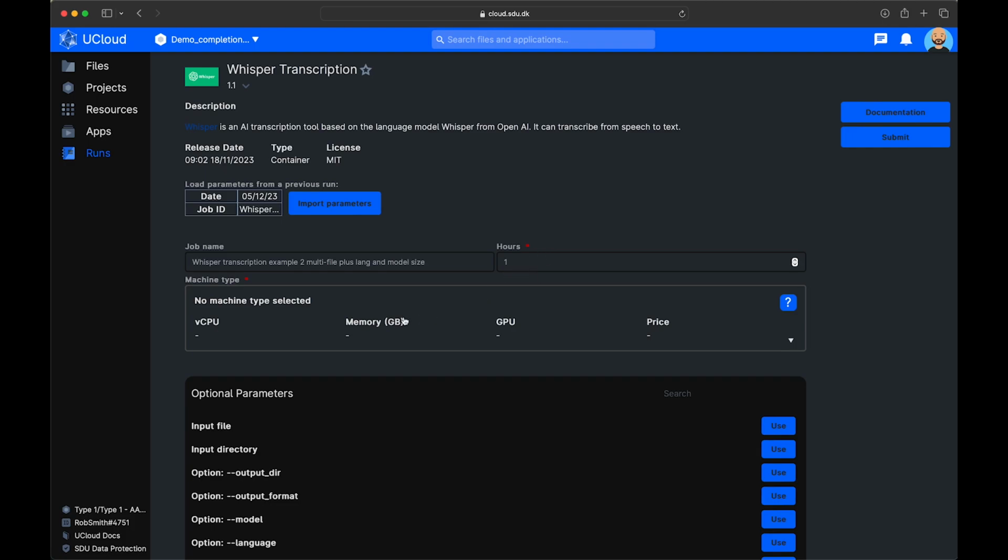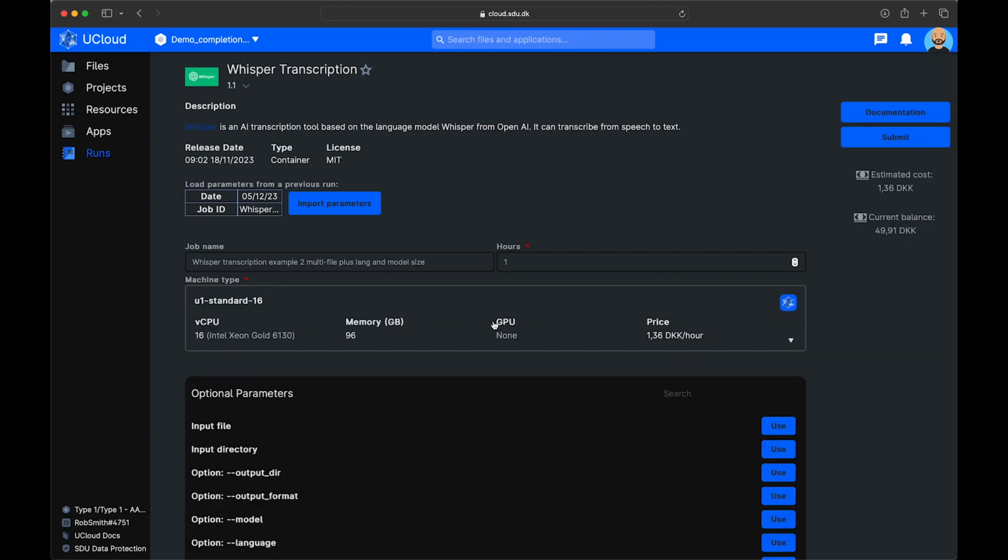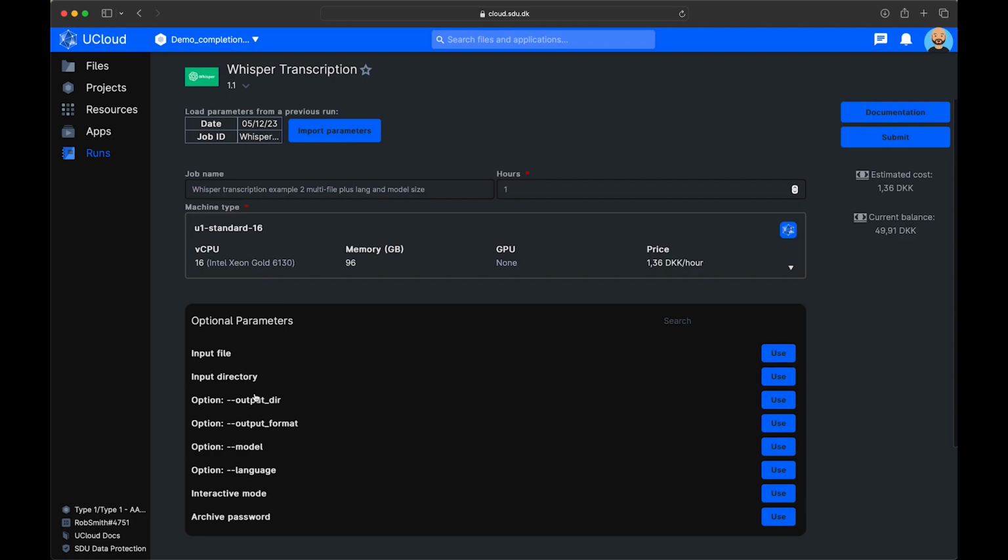Again, we can just select an hour. We won't need an hour for this transcription. We need to select the machine size again. We recommend the 16 core.